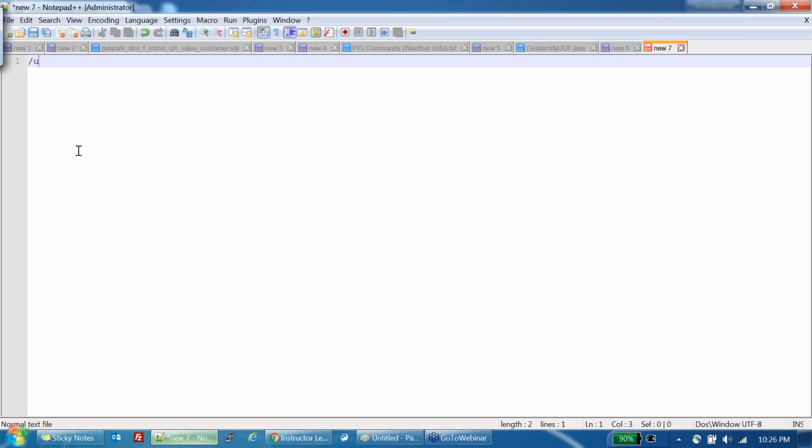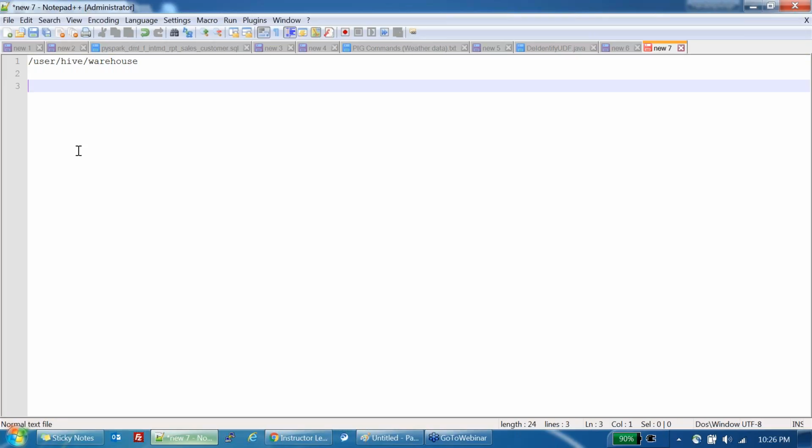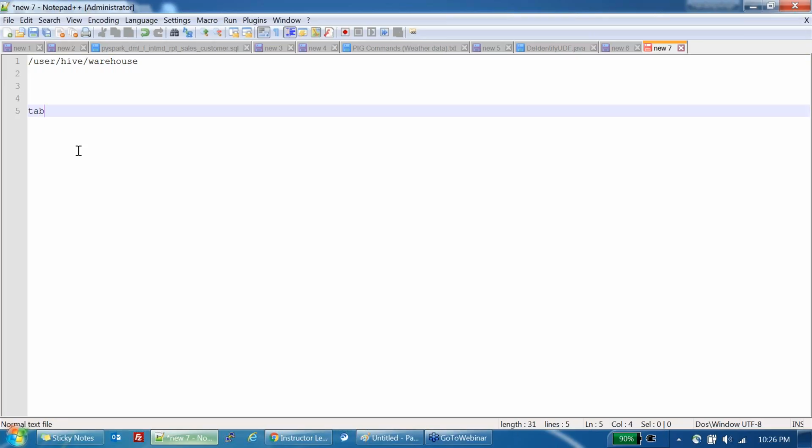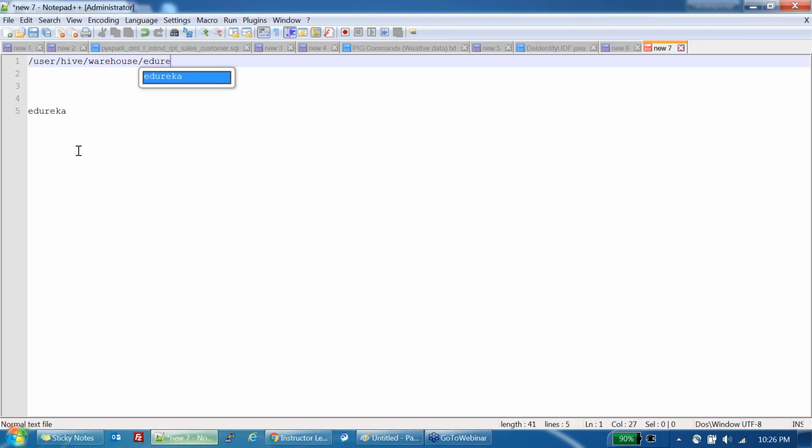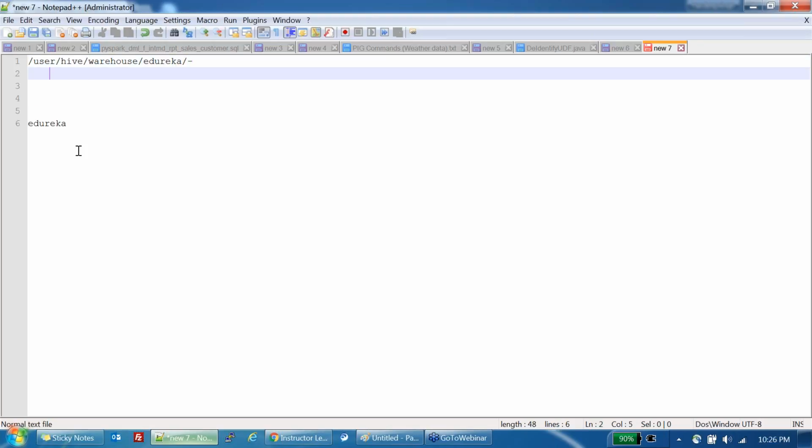slash user/hive/warehouse. It's an HDFS location. So let's say I create a table Edureka. It will actually create a folder inside this user Hive warehouse. If I load data inside this table, it would be files inside this Edureka folder.